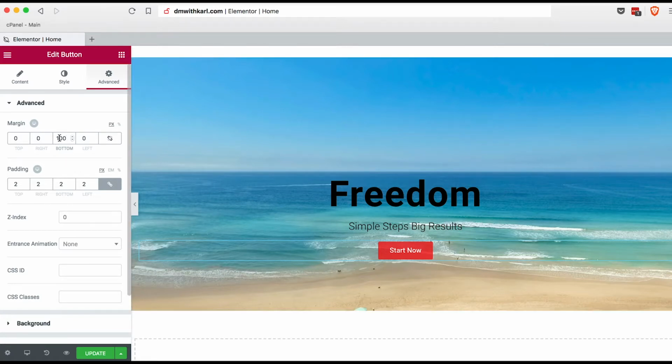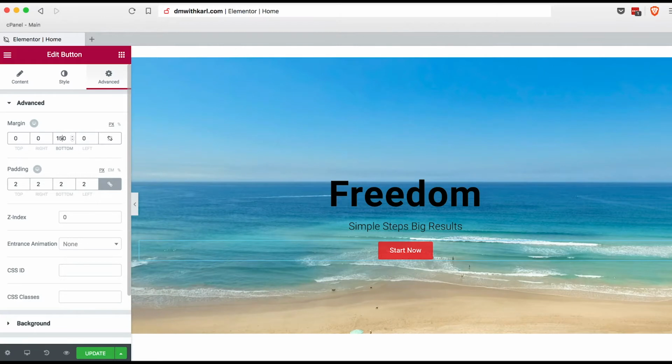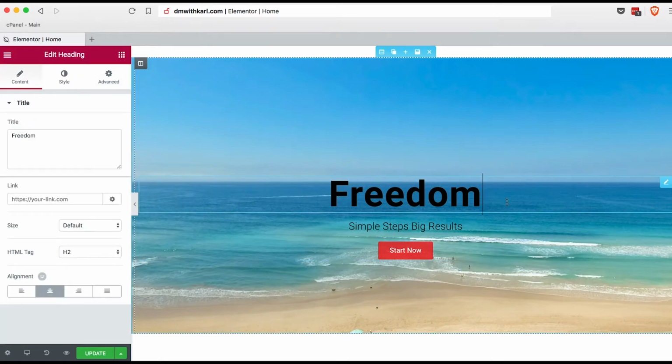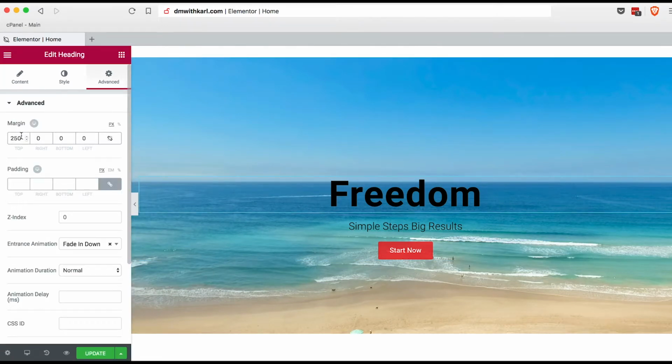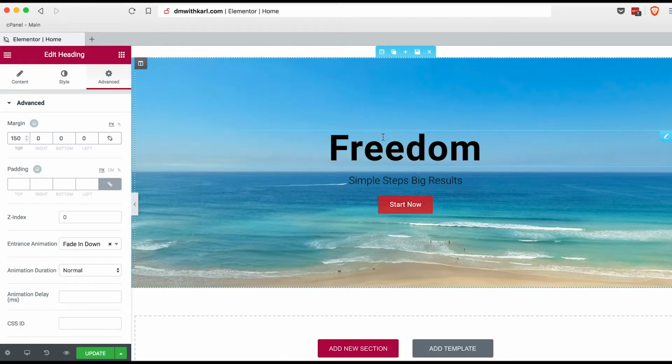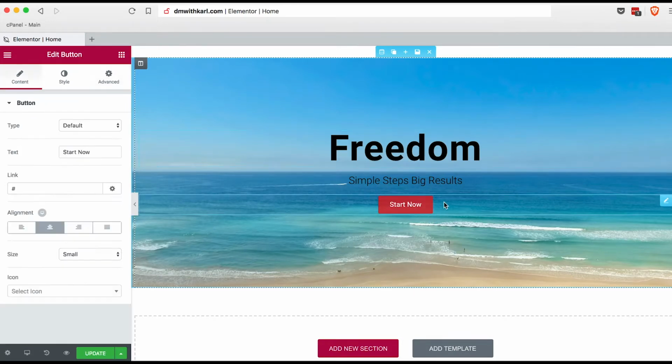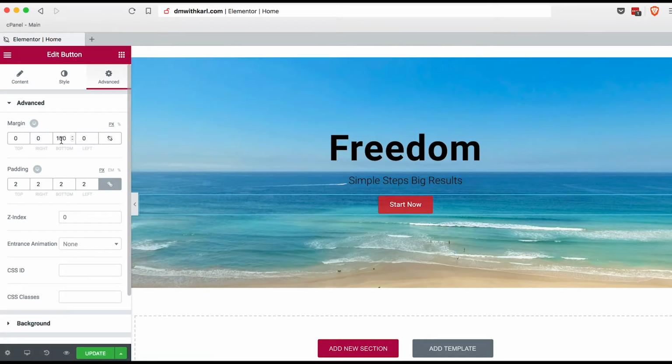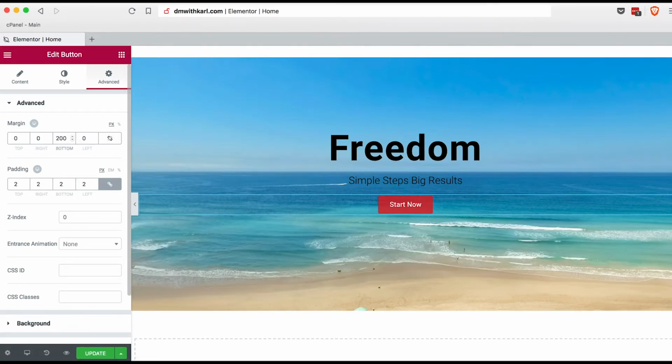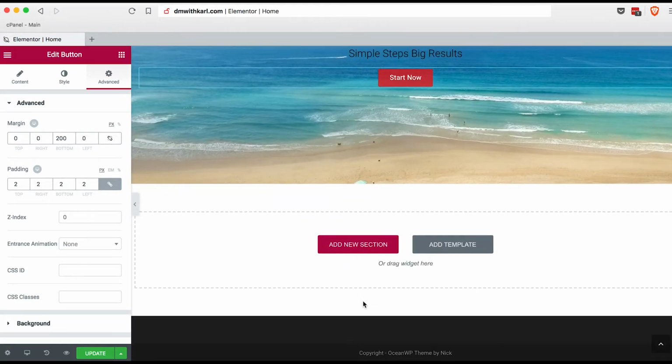So let's make that 150. And then we can come back into freedom and change that to 150. So that our freedom sits in the sky there, and we still have a bit of beach. Maybe we can add a tiny bit more there, make that 200. That looks nice. And that's our first section done on the home page. We can click update.